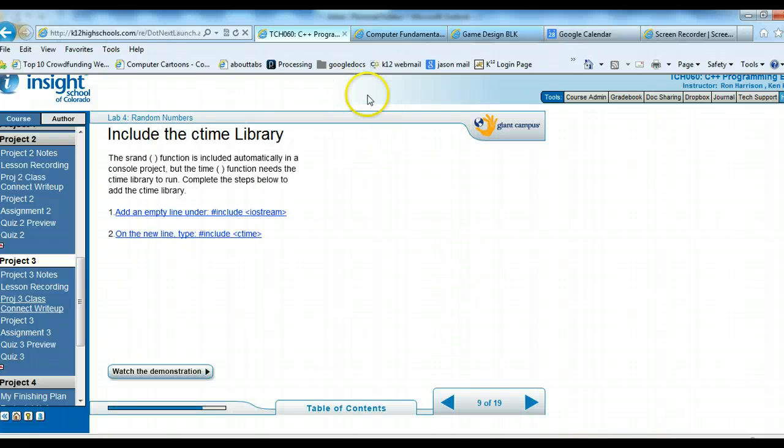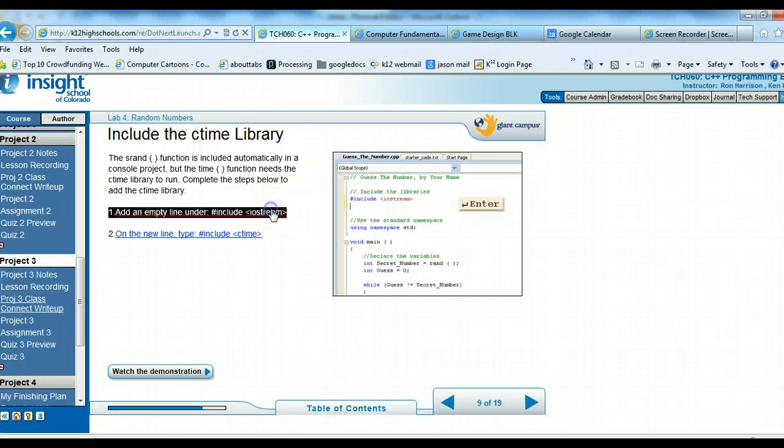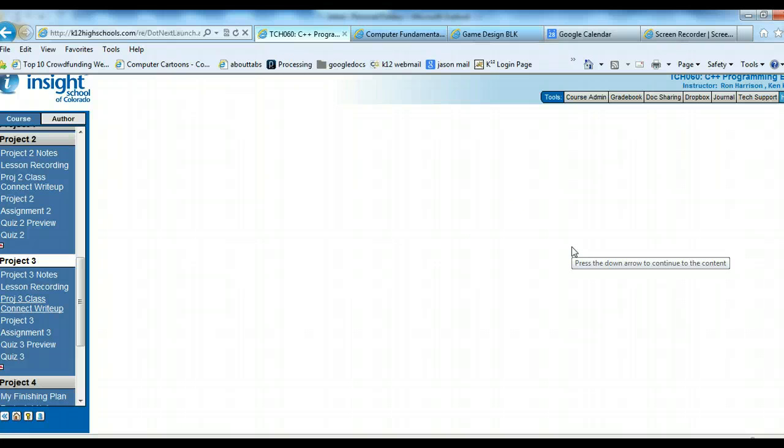We also need to use a timer on this. So you're going to add an empty line. The first thing you do is add an empty line under the iostream, and we're going to do another include, another library. We have the iostream library, and now we're using the time library. These are all part of the program.